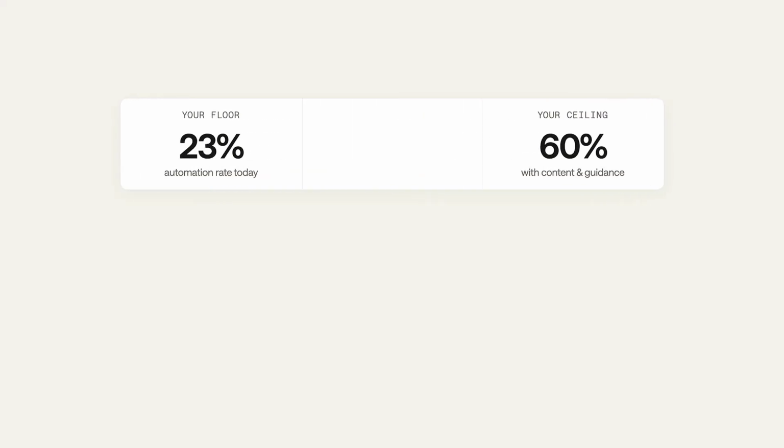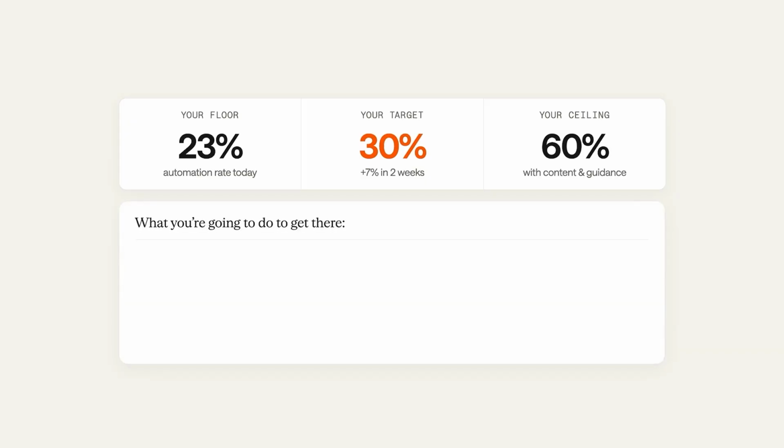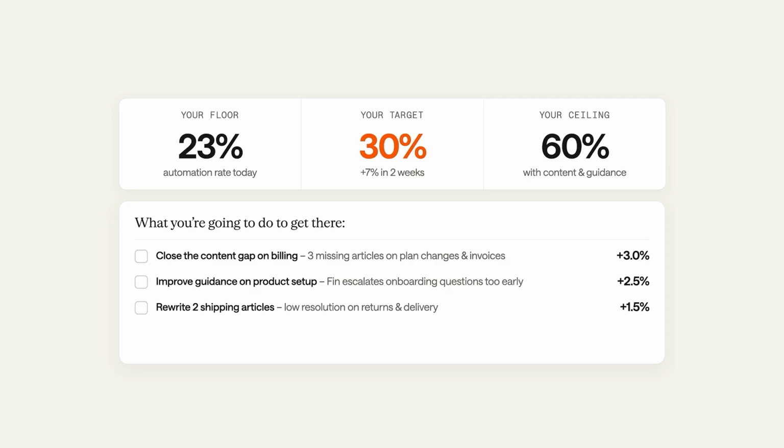Okay, once you know your ceiling, you need to pick a short term target. So pick a specific automation rate to hit in the next 1 to 2 weeks. Write down exactly what you're going to do to get there, like which topics, which channels, which changes you're going to make. And then check back in after those 2 weeks. Did you actually hit the target? If yes, great, pick the next one. If not, figure out why. This loop is how you're going to make consistent progress.